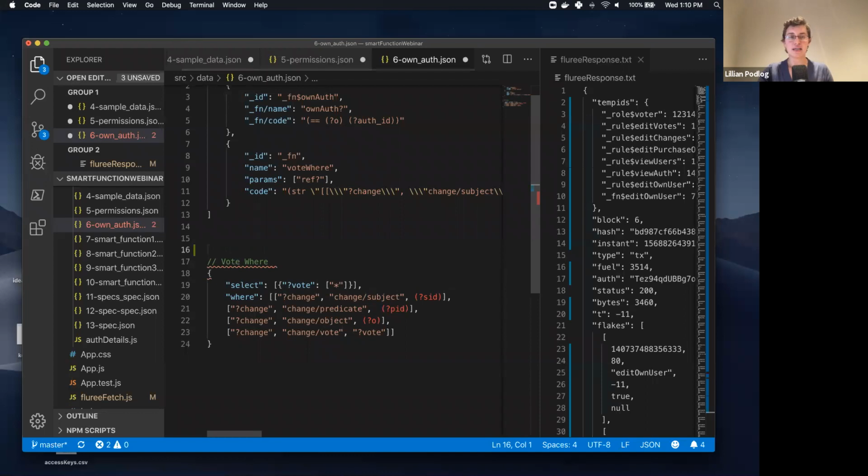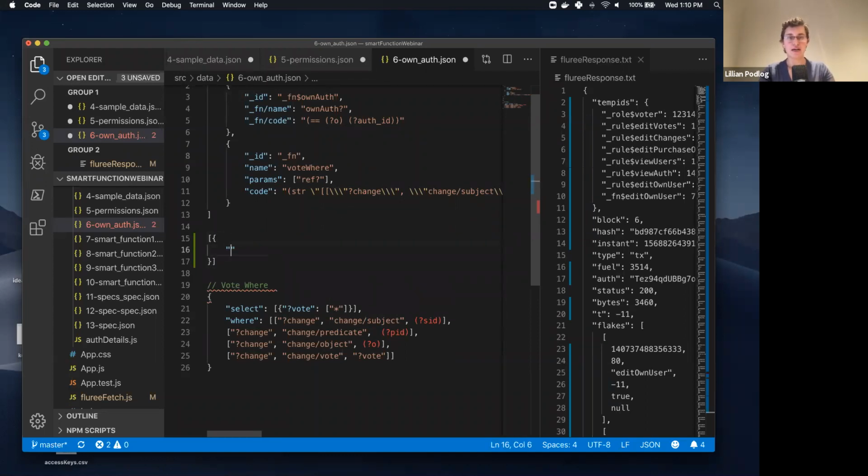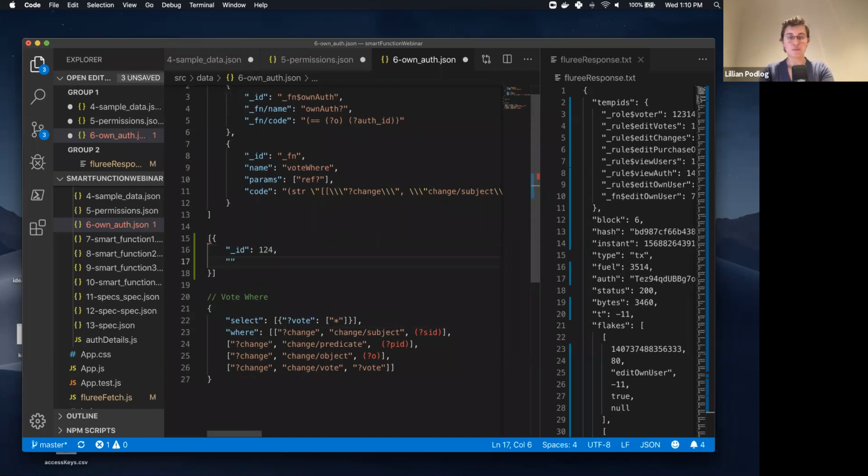So again, let's say right now I want to issue a transaction. And I already have a purchase order in there. And my purchase order is with a subject ID 123. And I want to change the status of my purchase order to approved. So this is a transaction that I want to run. I want my smart functions to check for the subject ID 124.